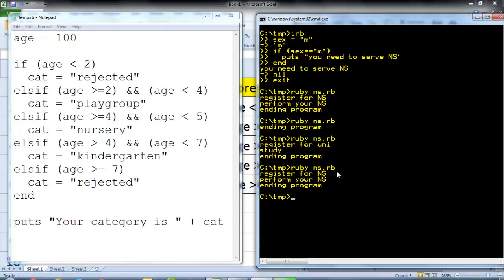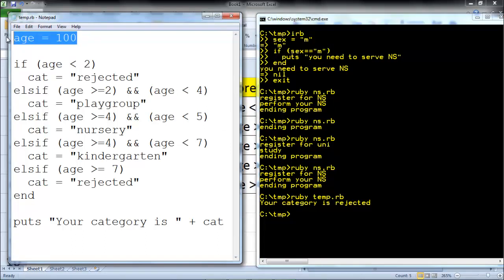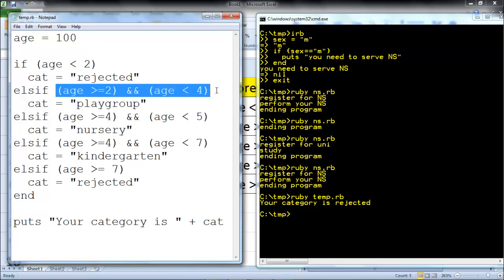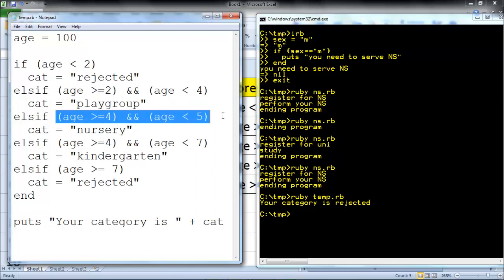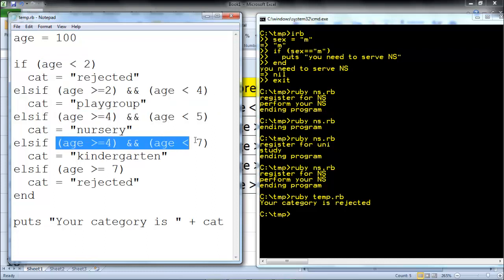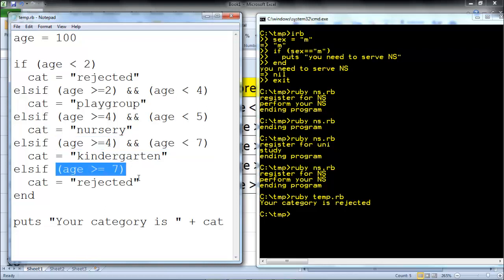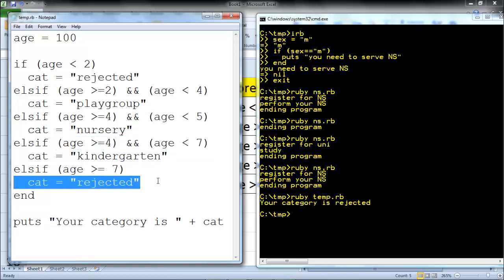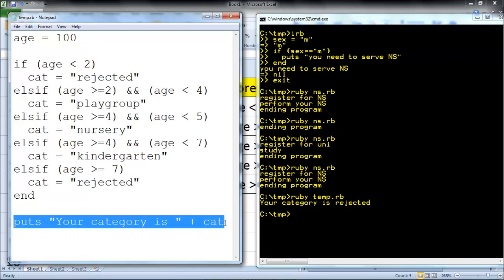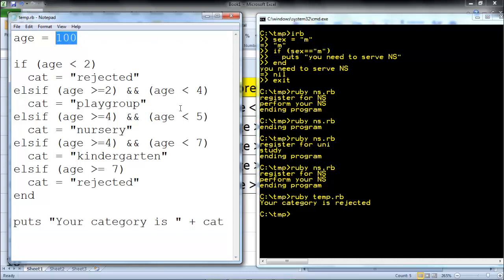and run this program. Ruby temp.rb. Okay, in this case, when program runs, h is set to 100. I'll come to this if statement. This is false, so I'll go to the second if statement. This is false as well. I'll go to the third if statement. False, false, true. I'll go into this block, set cat to rejected, and that's the end. I'll print your category is rejected. That's exactly what happens. Now let's change this to maybe 5.